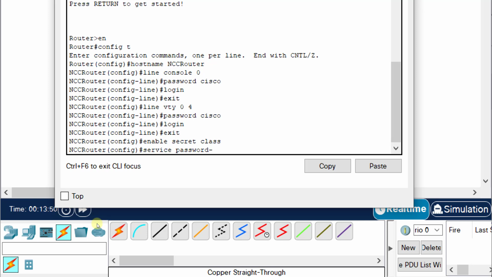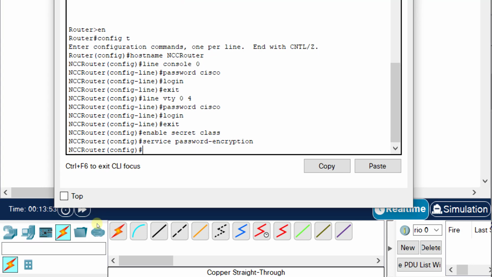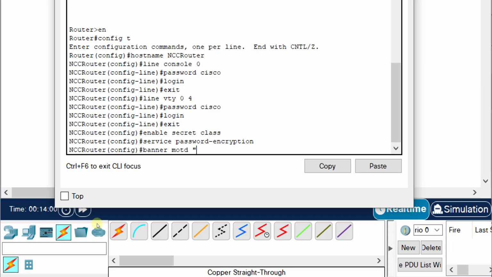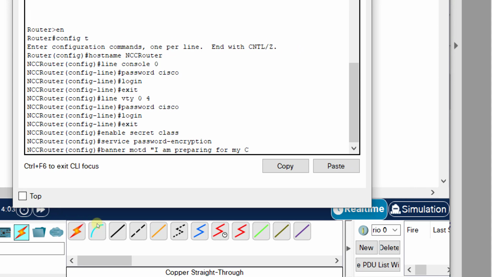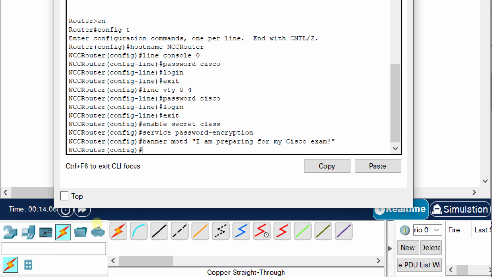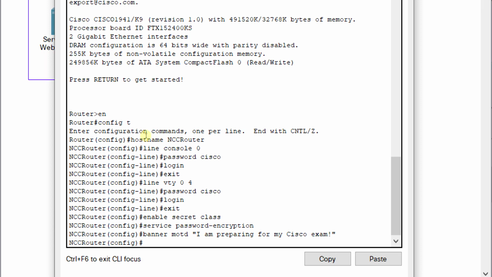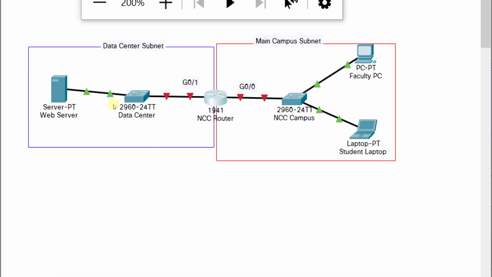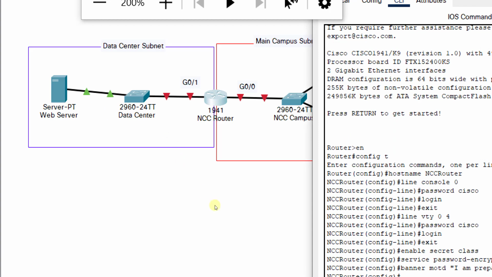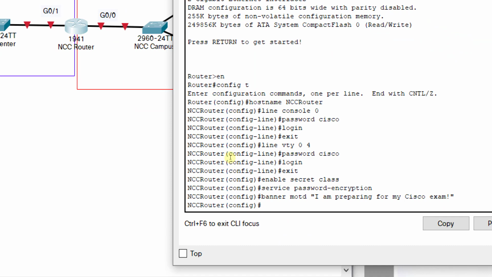Service password-encryption, for encrypting any plain text passwords in our show run file. We'll also set a banner or message of the day. I am preparing for my Cisco exam, and you can put that in quotation marks there. Okay, so again, that takes care of all of these steps right here. And you'll want to go do that for the router and both of the switches. All right, so see if you can repeat these same steps on both of the switches.